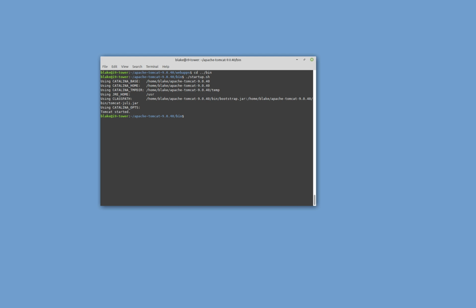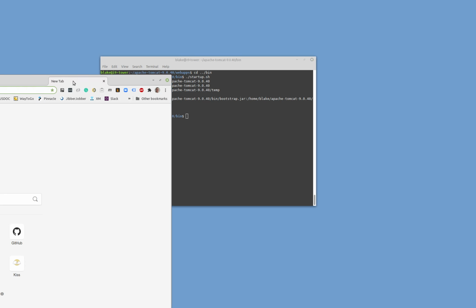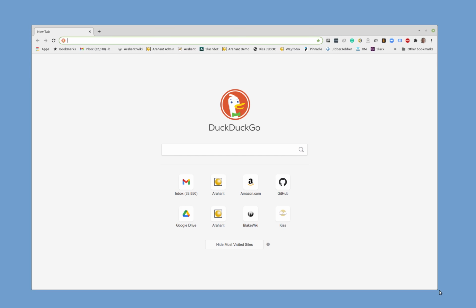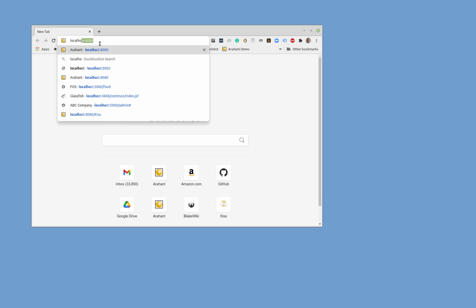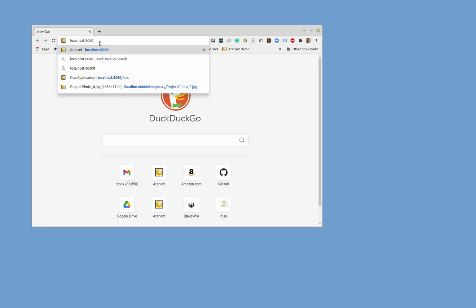Now we're going to go into a browser and see our application running. Okay, so the place we're going to go is localhost. So that tells it it's our machine. Then we're going to go to 8080, which is the default port that Tomcat is configured for. You can change that by changing the Tomcat configuration. Then we're going to tell it which application.